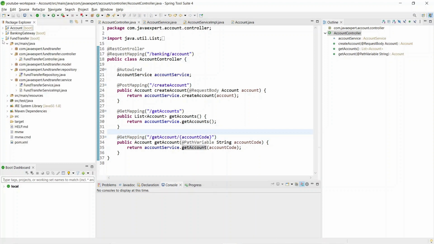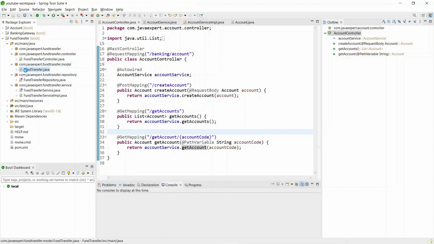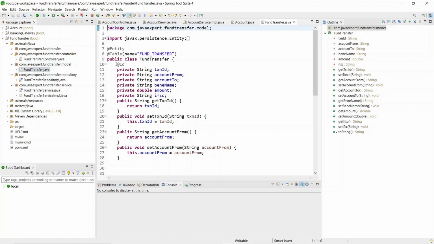Now I'll do the same thing in fund transfer also. In the case of fund transfer, just look at the model here. What is the ID we provided? It's the transaction ID, right? It's the primary key we have provided, but we need output based on the account code from, because our filter criteria is account code only, right? So how can we do that here?